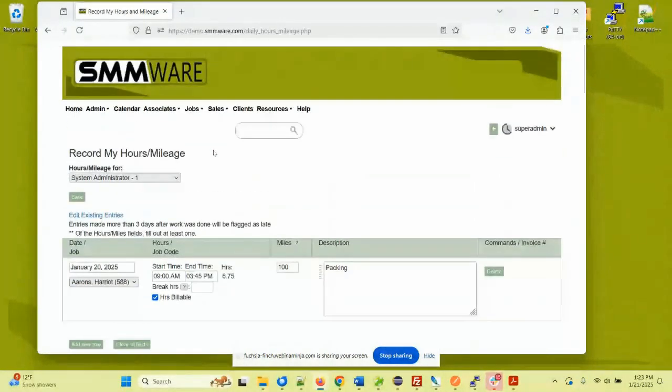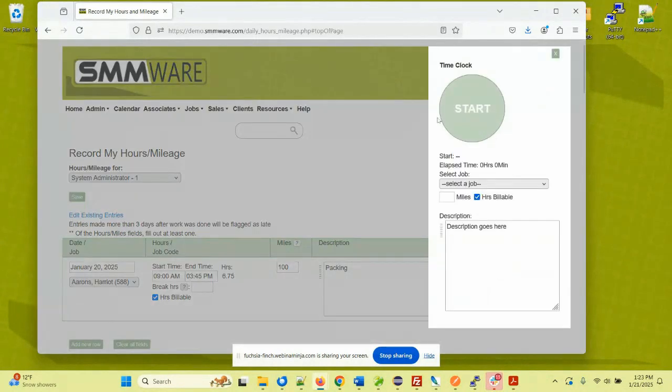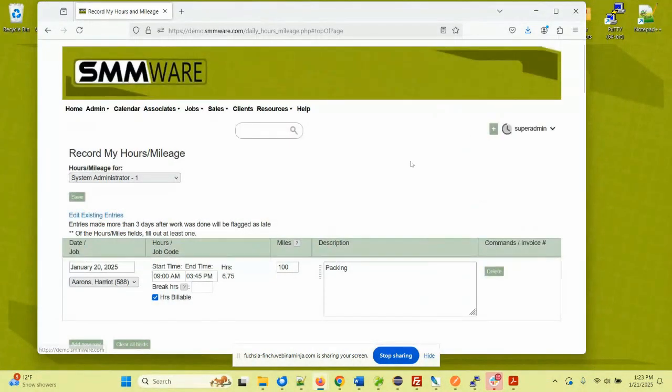And this approach assumes that you do the work, and then at the end of the day, let's say it's 3:45, you say, okay, I started at 9, and I ended just now at 3:45. The other approach that SMMware supports is the idea of a time clock. So you'd pick the job and put in the description, you click the big old start button, get the clock going, and then at the end of the day, you would click the button again to stop it.